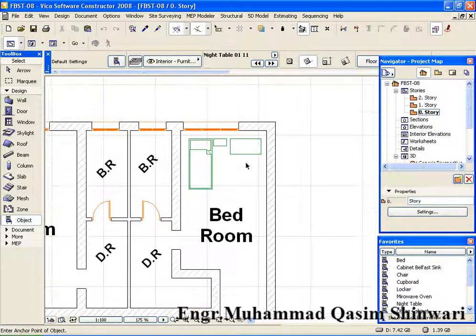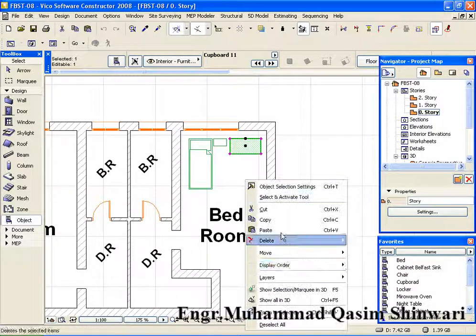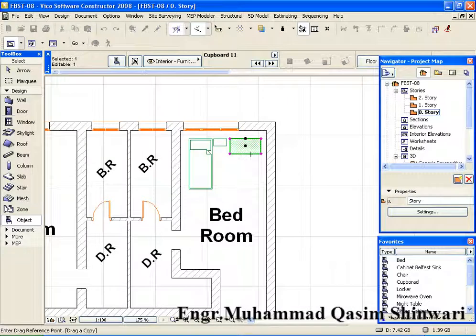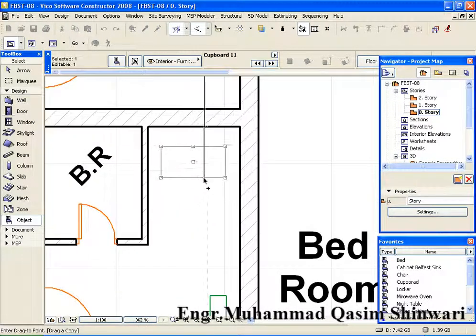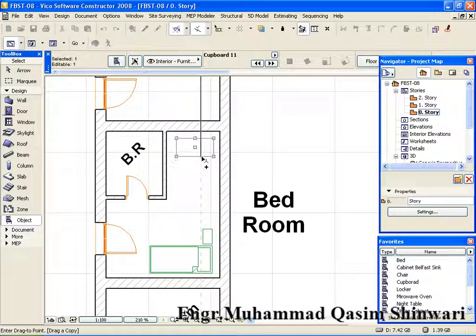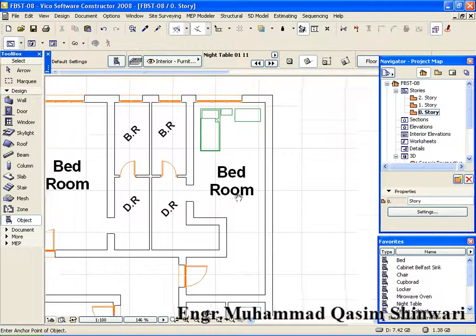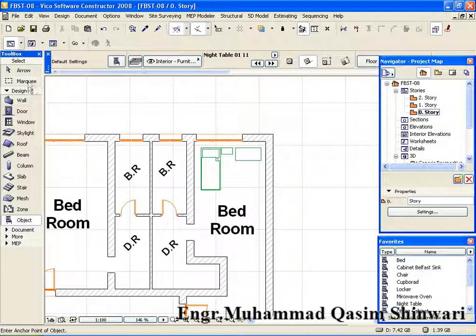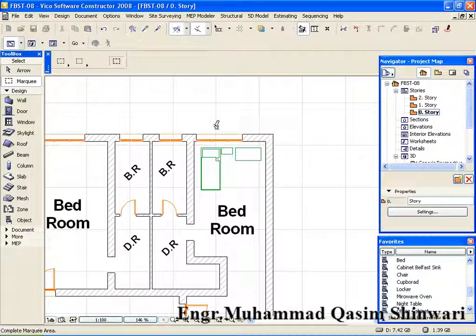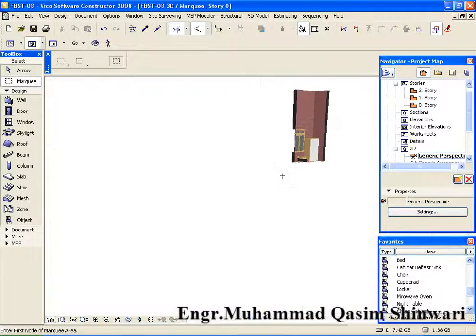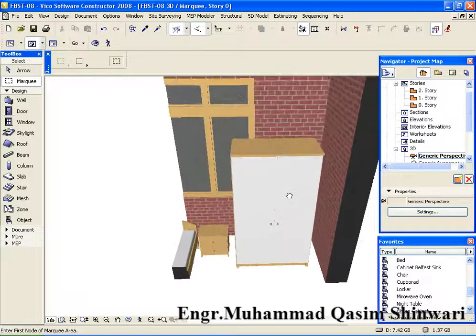Coming to the cupboard, select this cupboard by shift select. Remember that you should select when it becomes highlighted. Right click, move, drag a copy. And one cupboard should be placed here also. Let me see it in 3D if it is placed correctly. Okay, you can see it is placed correctly.